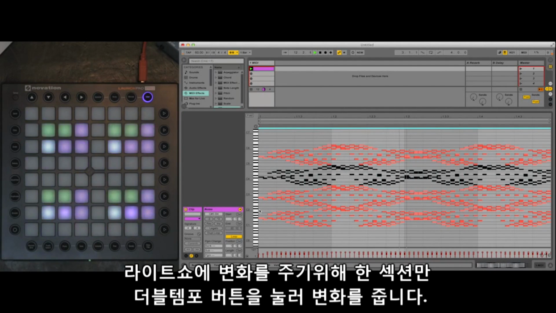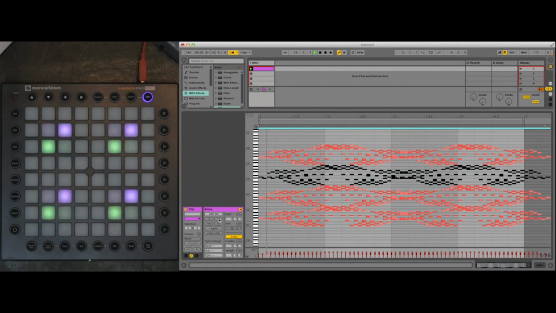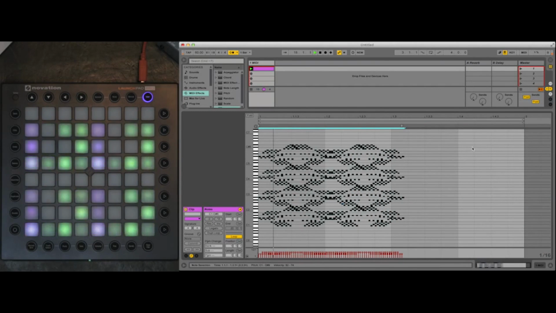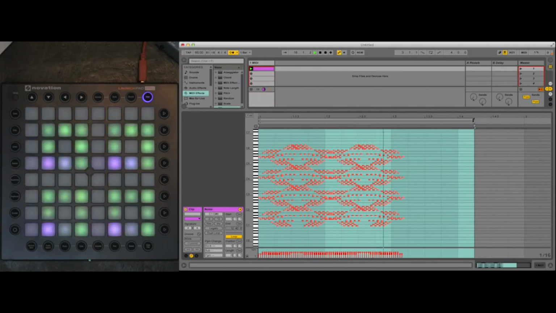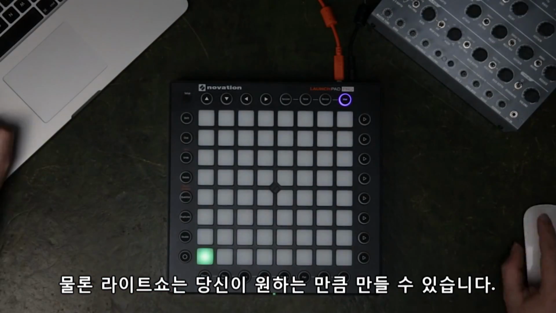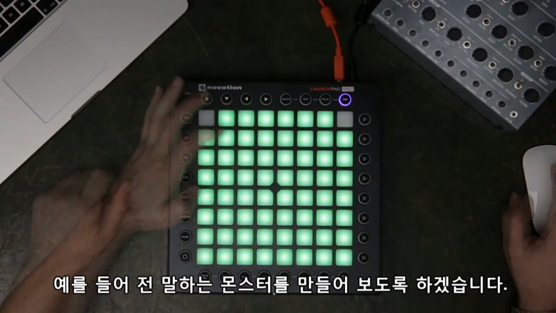You can have fun with the double tempo function on small sections or the pattern as a whole. Of course, you can take this as far as you want. In this instance, I've created a talking monster.